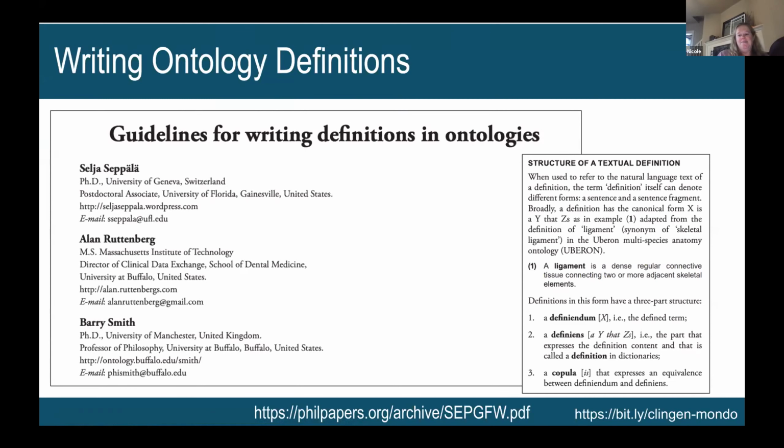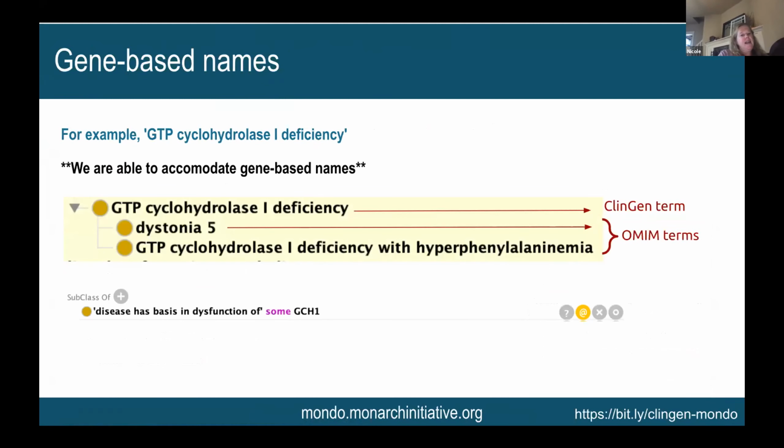And the development of ontologies is a very detailed and very rigorous process. So if you just want to take a peek at this paper and get an idea of some of the thought and deliberations that have gone into how to write good definitions in ontologies, this is a good resource to look at.